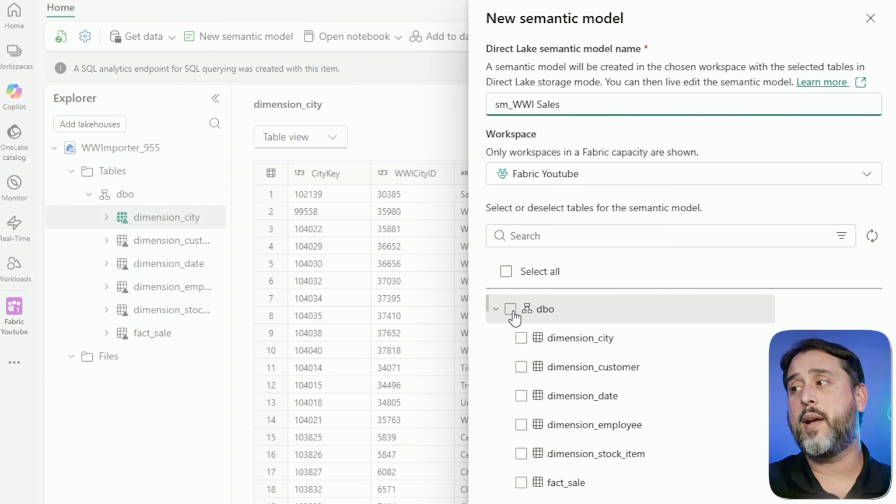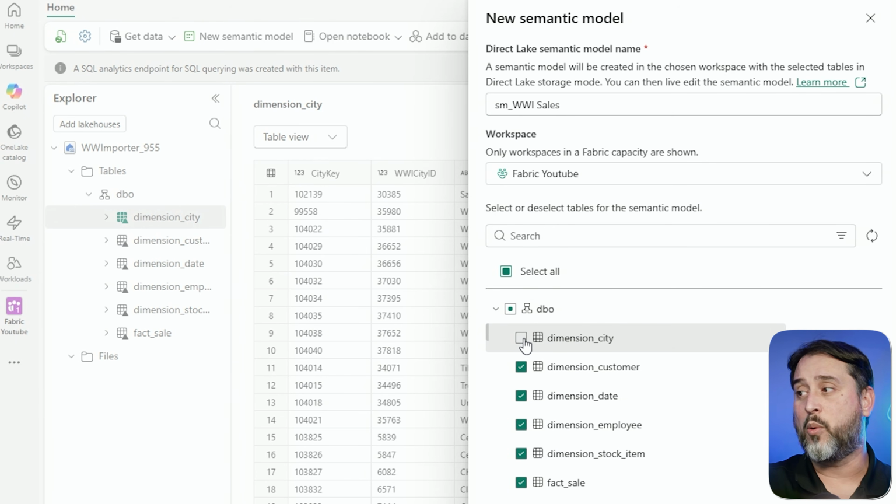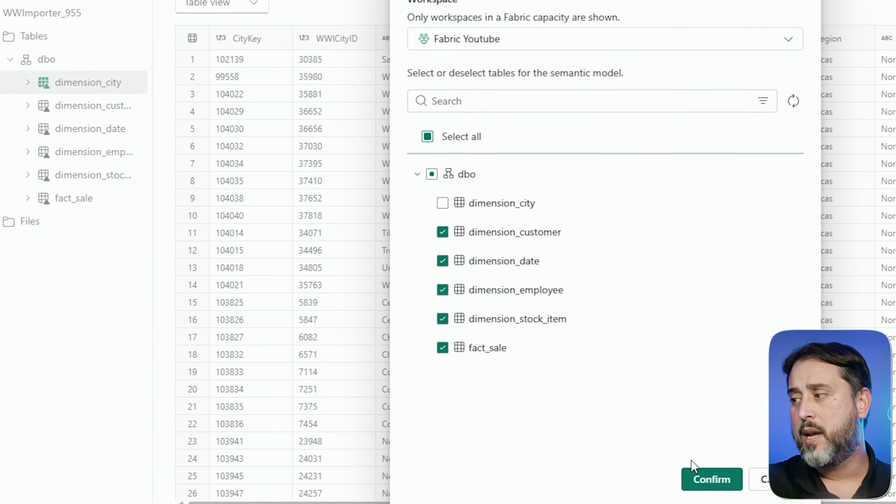And for now, let's go ahead and select pretty much everything except for city. I'm going to omit that for the moment. And we're going to go ahead and hit confirm. Like I said, not a lot of decision-making process here for this video. We just want to get that semantic model as if it already exists.